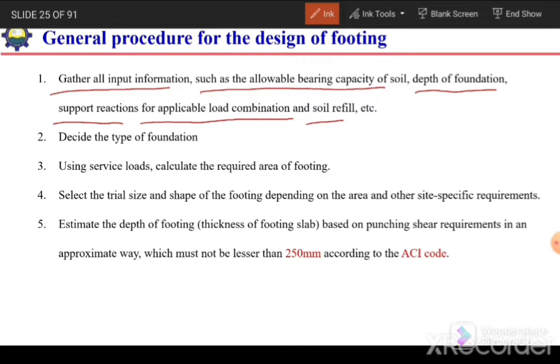After getting these applied loads, we need to decide the type of footing, whether it should be a raft footing, an isolated footing, or a combined footing. At the initial stage, we can start with the isolated footing. Use service loads to calculate the required area of footing by considering the limit state of soil failure.